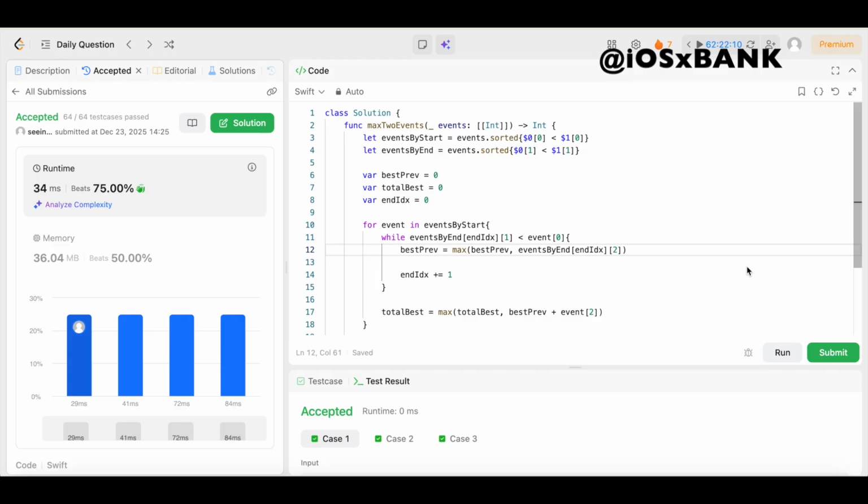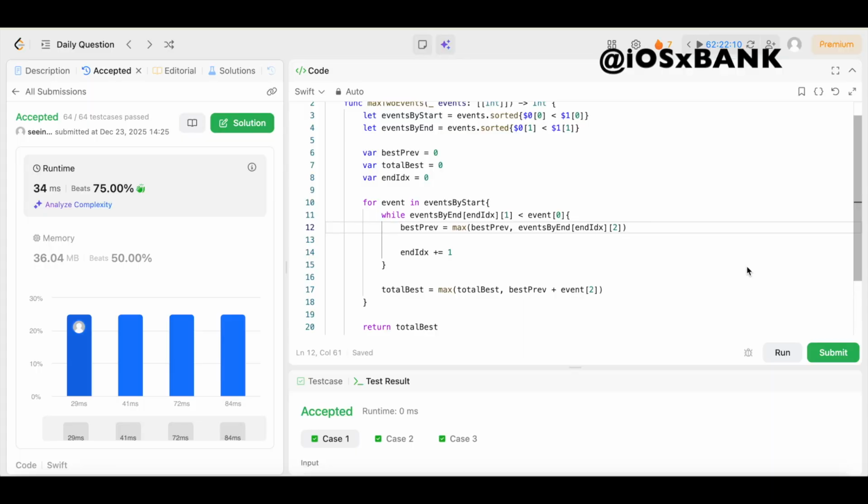Now, with that being said, y'all, make sure you get one more look at the code. And yeah, y'all, this is the whole code right here.